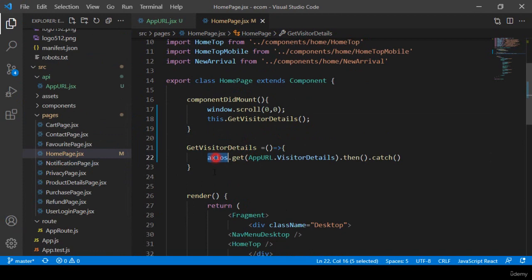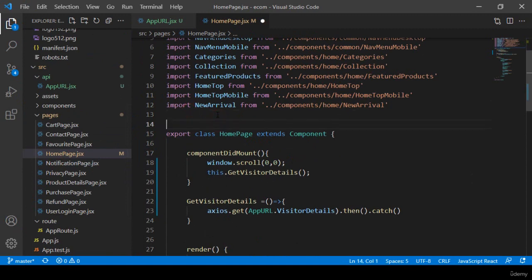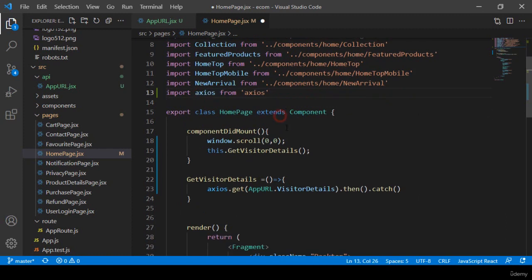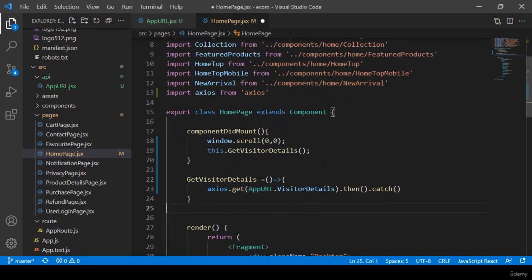And also one thing: you can see I didn't use that import for Axios. When you use Axios, make sure you also import it. So import Axios from Axios. Okay, make sure you load it. There is import Axios from Axios. Great. And also I loaded that app URL. Everything is great. So now let's check this out.